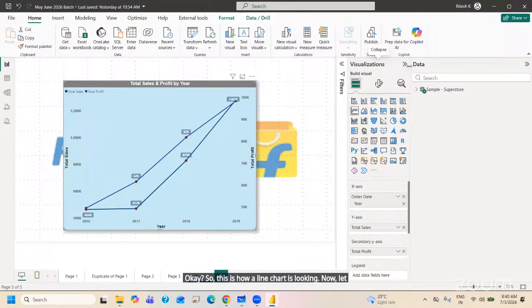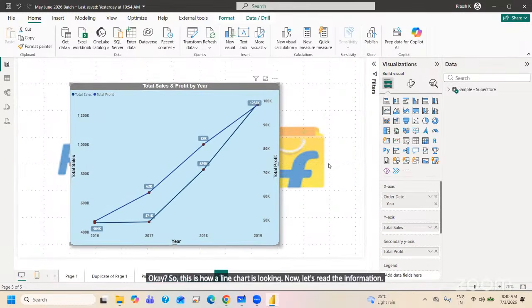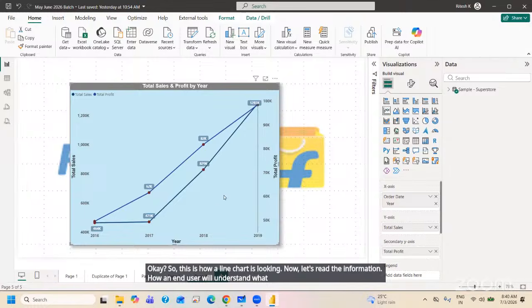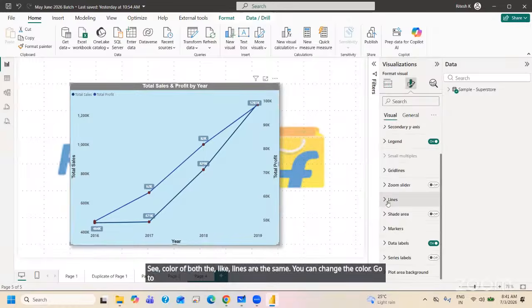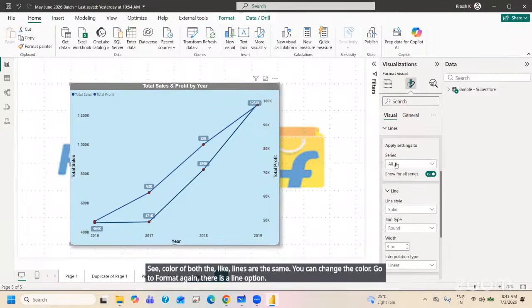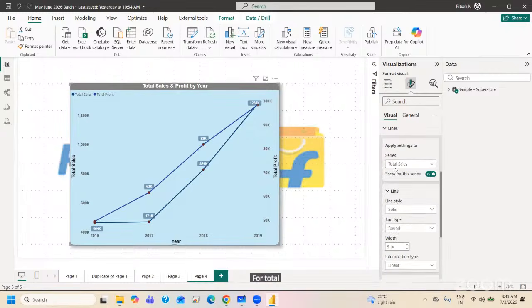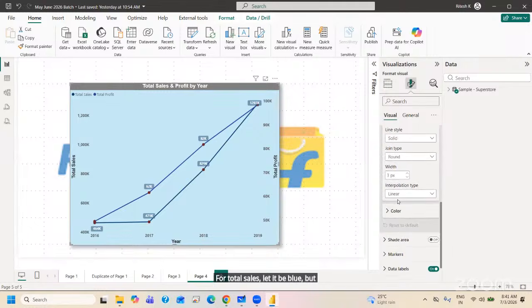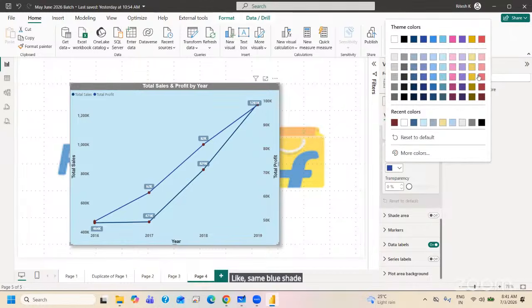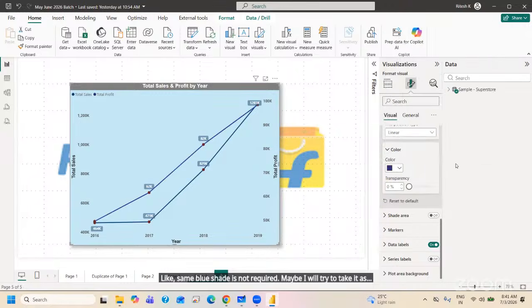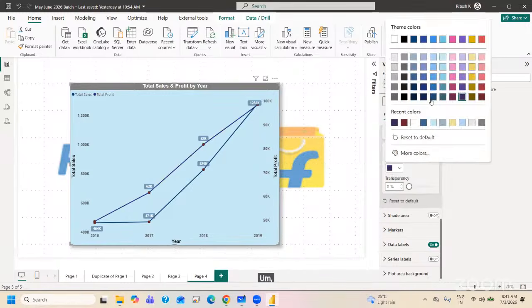Now let's read the information. How will an end user understand what this information is about? See, the color of both the lines is the same. You can change a color. Go to format again. There is a line option. For total sales, let it be blue, but for total profit, I will make it a different color. Like, the same blue shade is not required. Maybe I will try to take a violet shade. There is not very much difference.